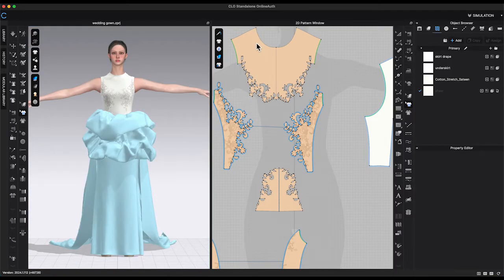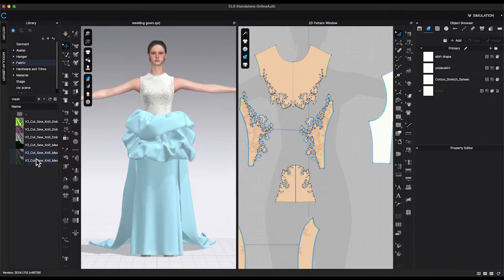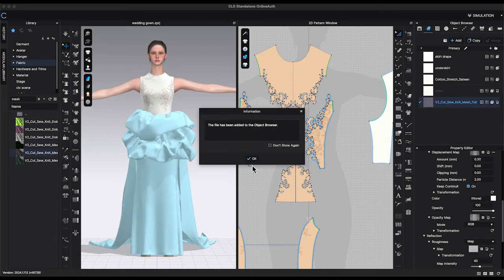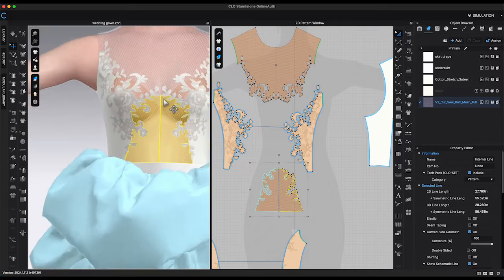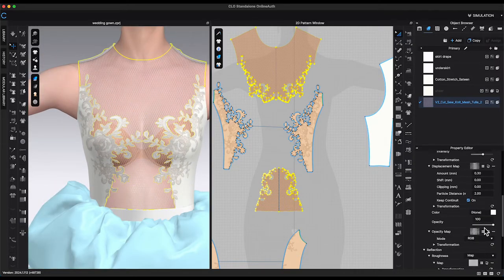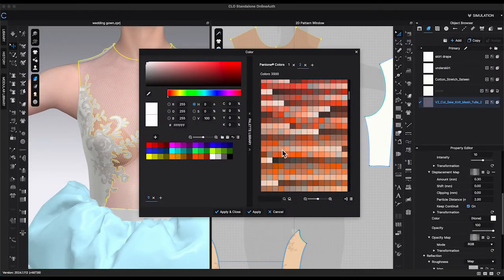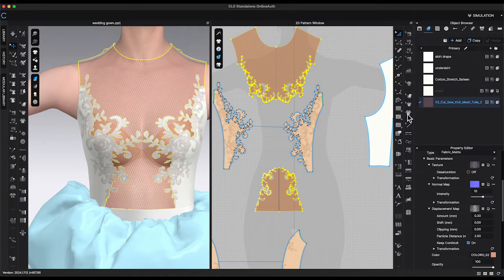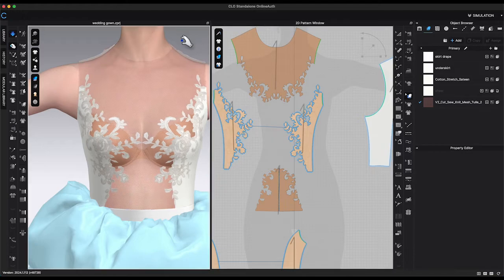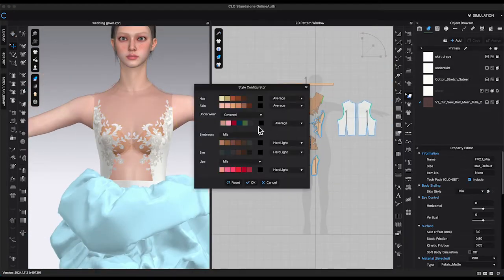For the lace trim patterns, I am using the mesh tool fabric from the Clo Fabric folder, which already comes with normal and displacement maps. Next, I will add the finishing details to the dress.